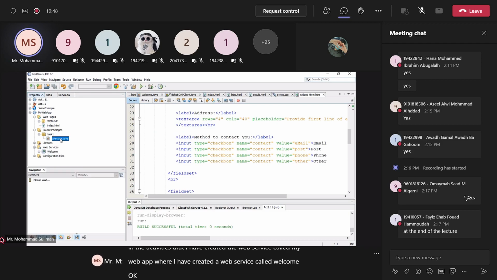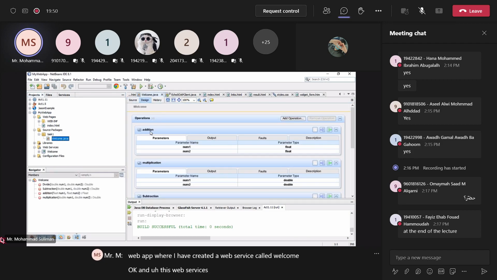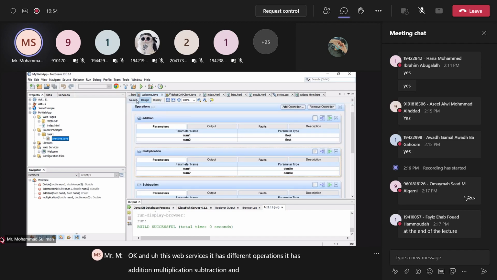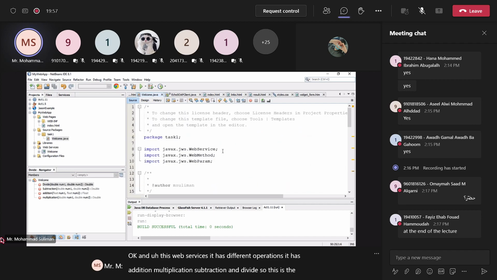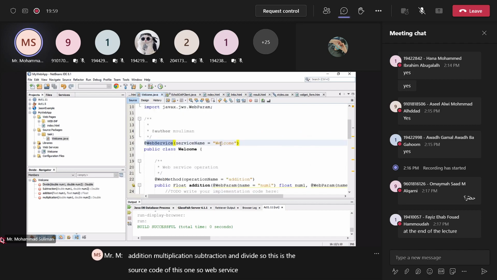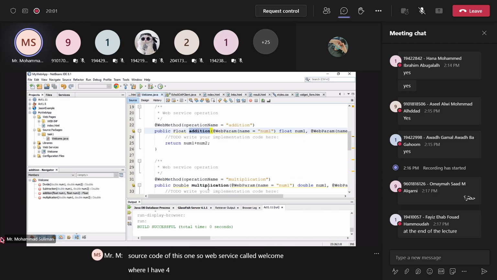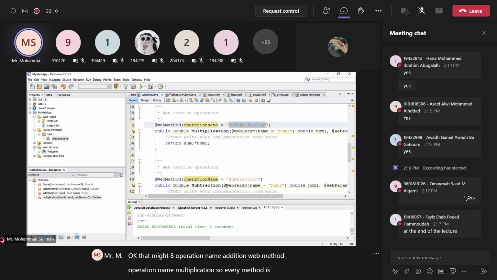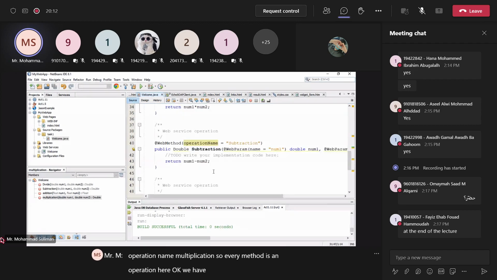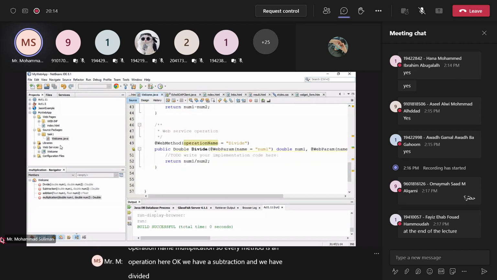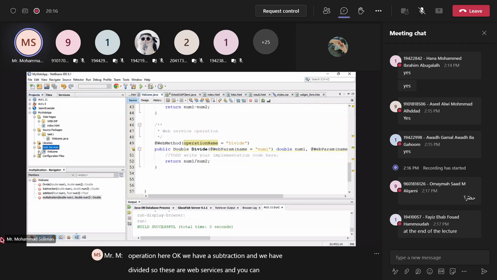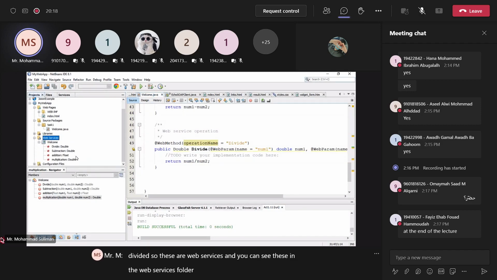Okay, and this web service has different operations. It has addition, multiplication, subtraction, and divide. So this is the source code of this one. A web service called Welcome, where I have 4 different operations. Okay, web method operation name addition, web method operation name multiplication. So every method is an operation here. Okay, we have a subtraction and we have divide. Fine. So these are web services, and you can see all these in the web services folder.